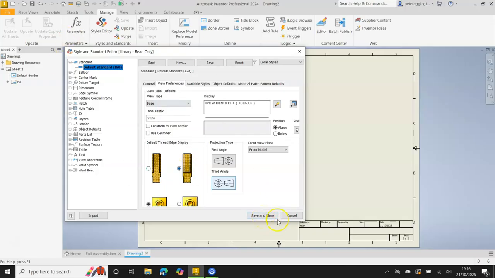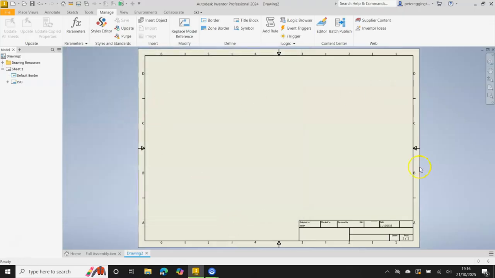We're actually going to come back to the styles editor after we've finished, just to change a few more options, but rather than waylay with lots and lots of information, we'll just press save and close. So although it looks like it's not done anything, it's actually set this up slightly differently now.